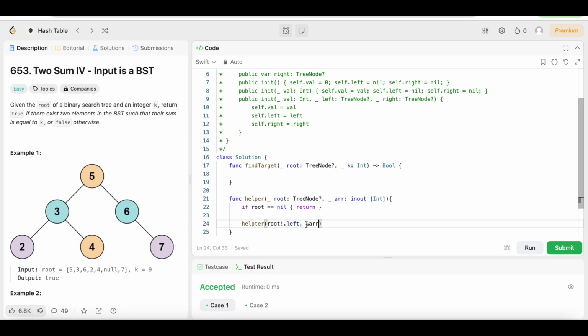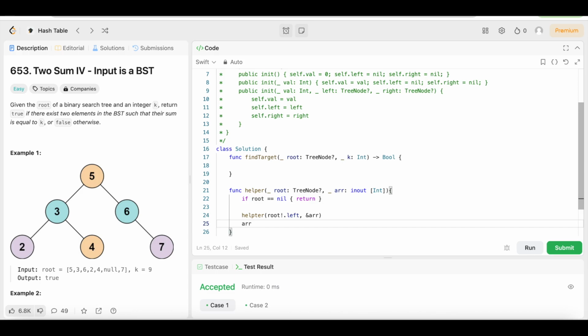So we have to use the ampersand sign before the variable or the parameter when we're using inout, right? So when we're using inout, we have to use the ampersand to let us know that that's what we're working with. Then we're going to come underneath that and say r.append, open the parentheses, root, exclamation point, dot val. That's going to append the value of the root to the R array that we created.